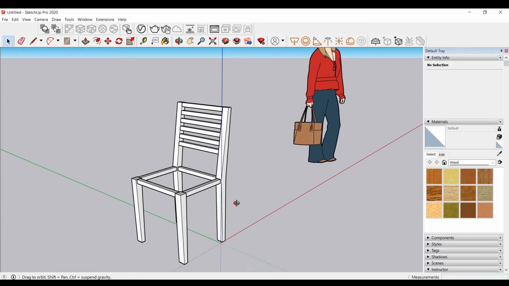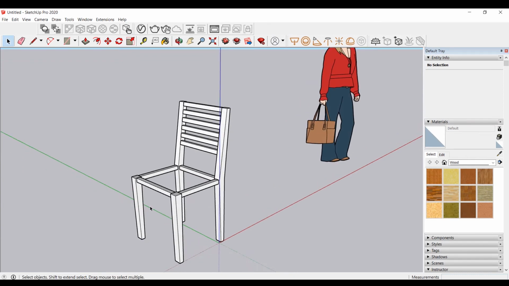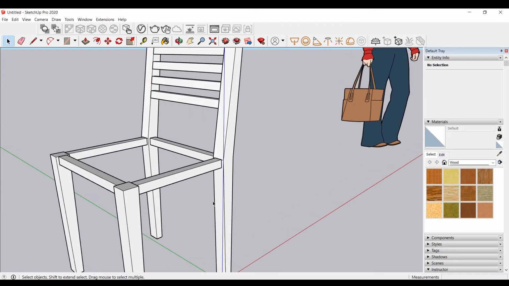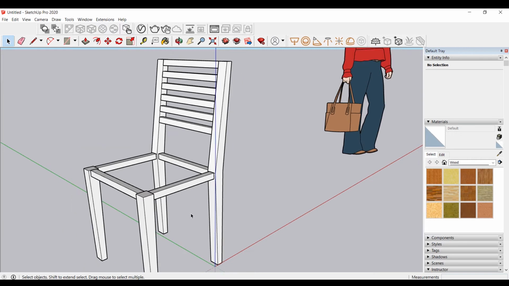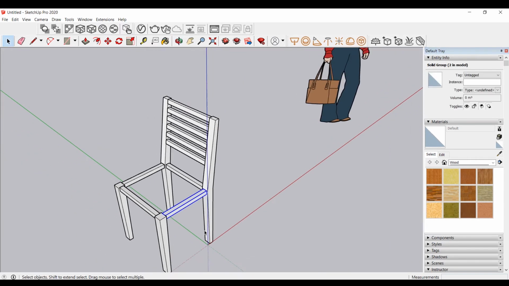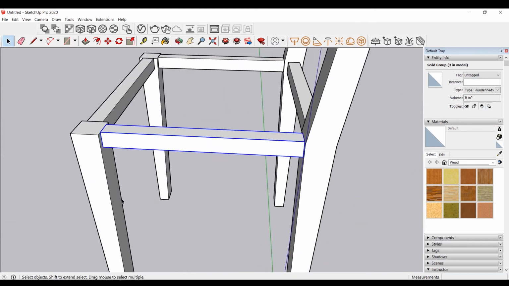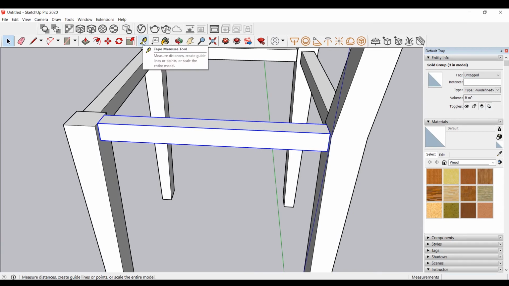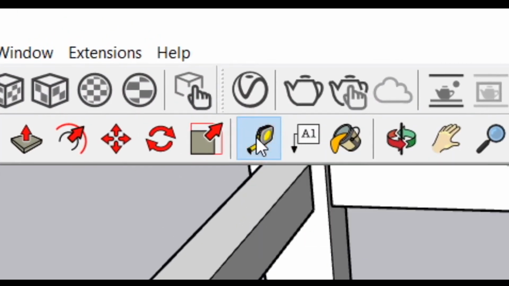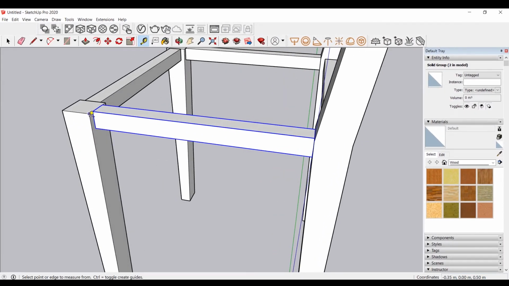Very easy, right? Okay, so next we're going to add another brace right here and also the bottom part. We can just copy this one and put it down right here, but we have to measure it first using the tape measure tool. Select the tape measure tool, and from this top right here, click and drag by 0.15. That means 15 centimeters.